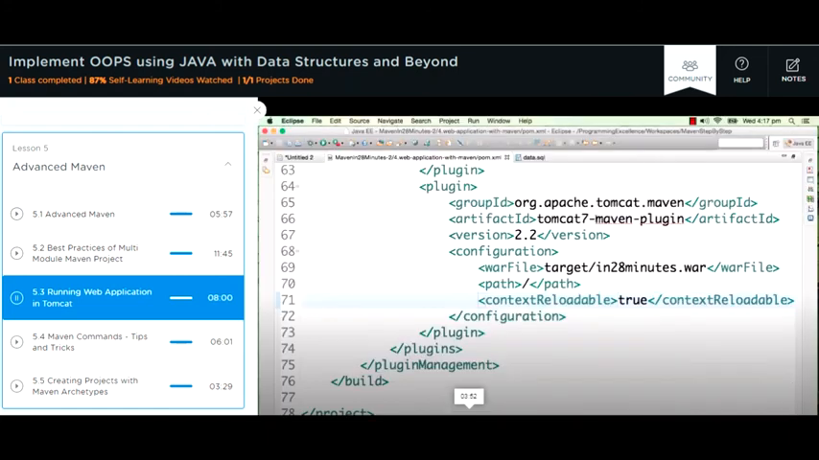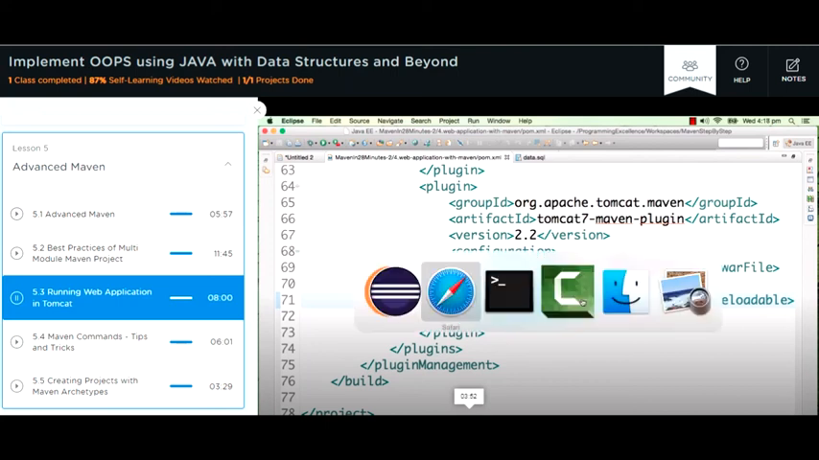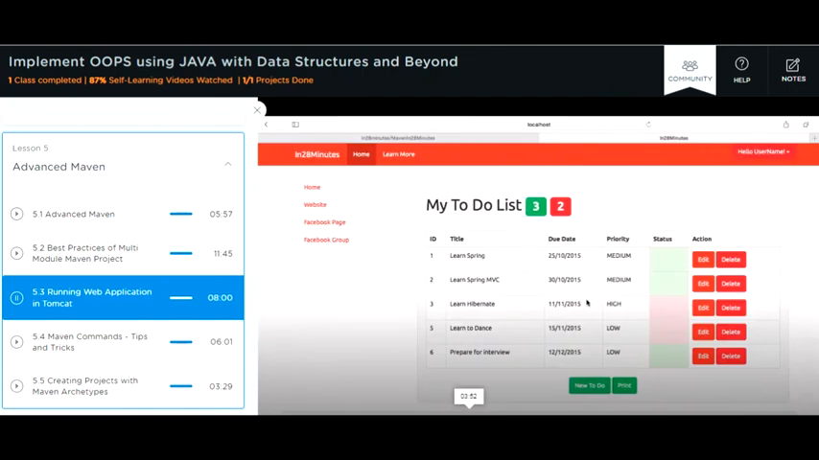The other thing which would be important from a development perspective is the fact that we have context reloadable set to true. What this means is that if I make a change to one of the servlets in the application, then it's automatically reloaded. I don't need to restart the server for every small change. So in this step, we launched a sample web application in Tomcat using Maven.